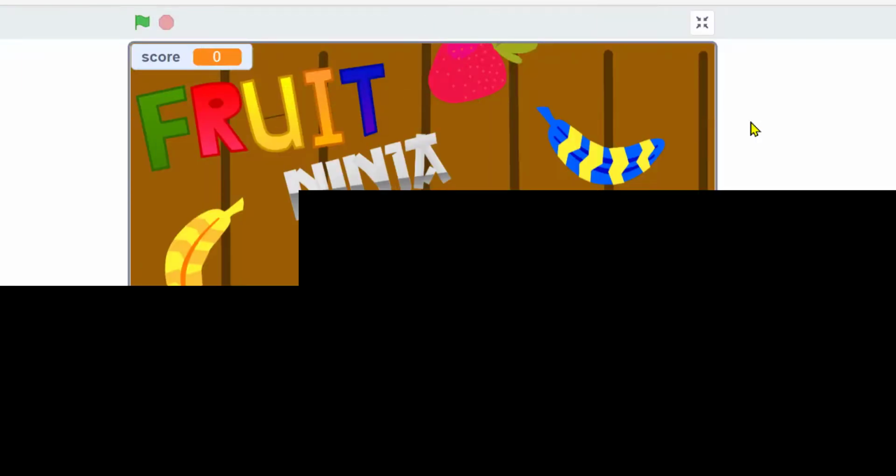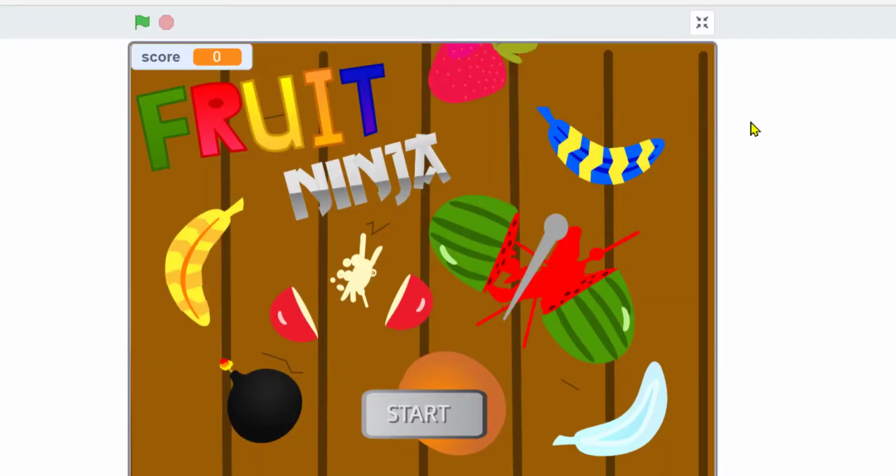Hello friends, so in today's video we'll learn the code of the Fruit Ninja game. So you all know about the Fruit Ninja game, right? We used to play this game on our mobile phones. In this game, basically we have to touch the fruits to gain the score, and if we touch the bomb, we lose the game. So let's see a glimpse of the game and then we'll move to the coding.